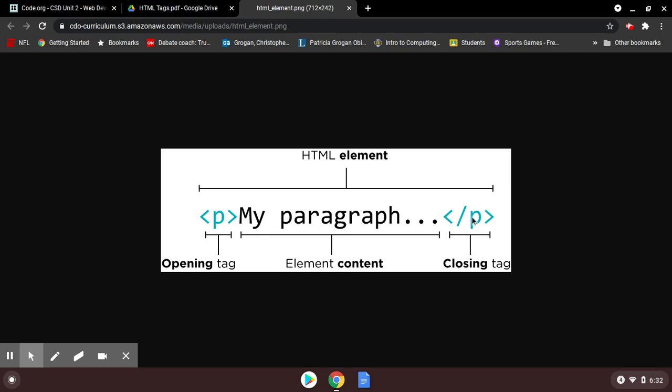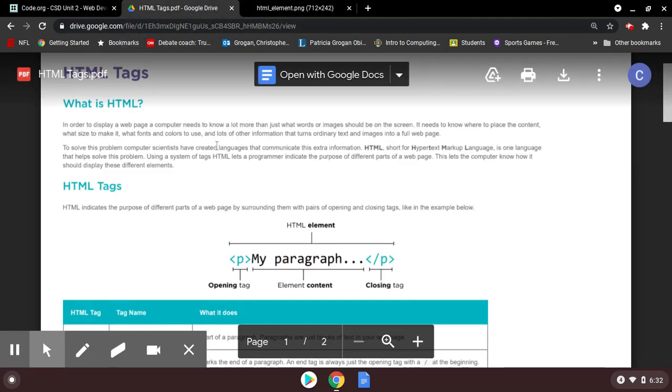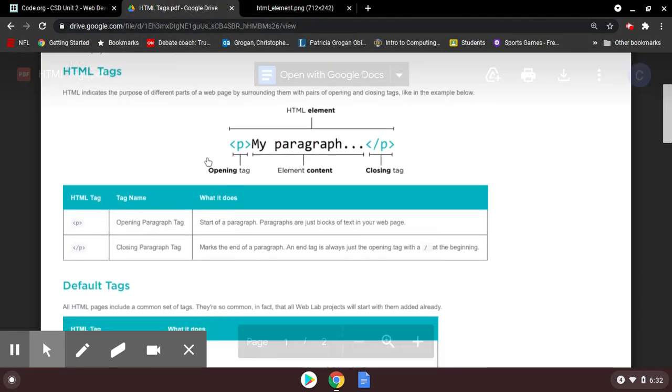The closing tag will have the greater than, less than symbols there, but it will also have a backward slash before the letter P. That's an indication that you want to close the tag. And again, this may seem very confusing at first, but this is something you'll get the hang of once we really get into HTML coding. Now, a few things here.